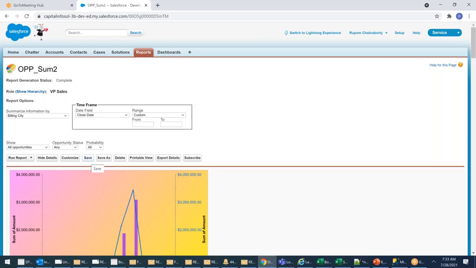Save will impact everyone. This report will be run by 20 people. All 20 will be impacted. That means this color will be visible to all 20. Save as, you can download a local copy to your drive.